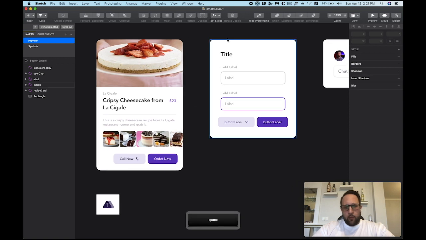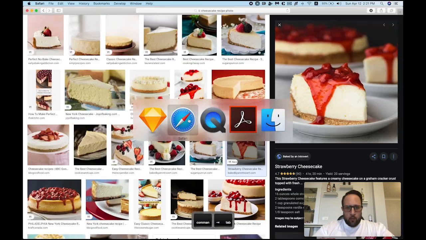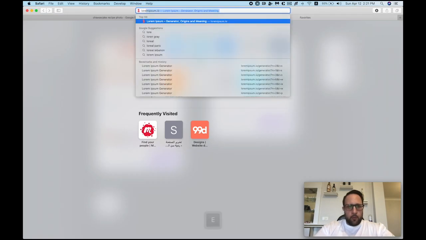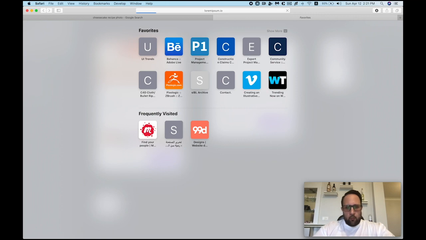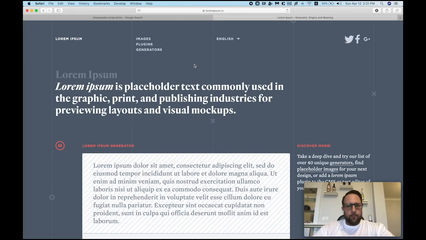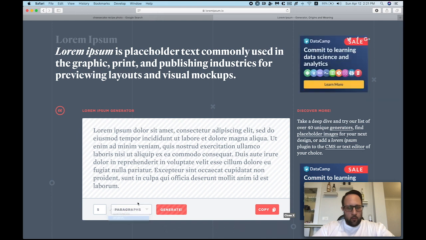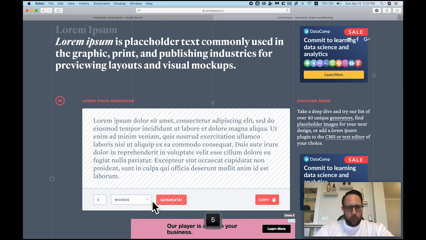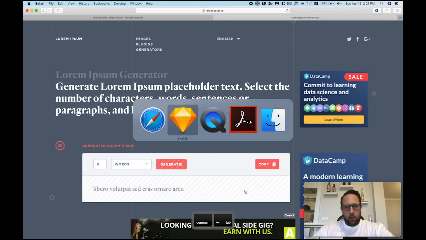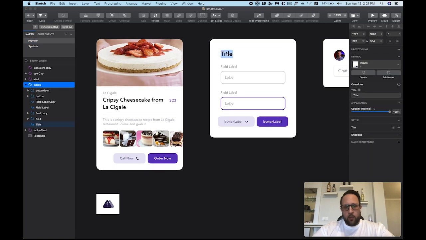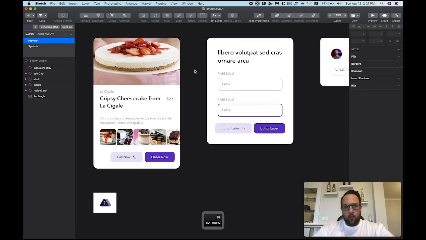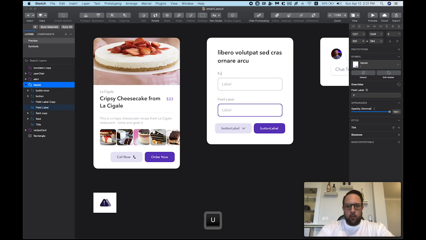So now we are going to see this form component. I'll just go here and use this lorem ipsum.io, so I can grab quickly some lorem ipsum text. So here for the title I choose like 6 words, generic text, copy it, go back to Sketch, and I'll paste it here. And for the field label I'll write like full name and email address.